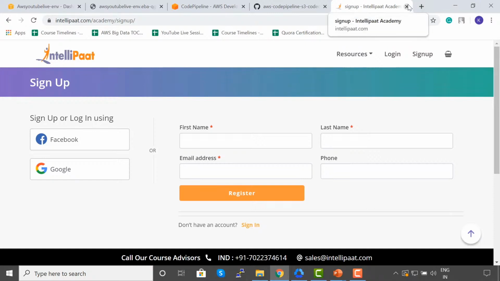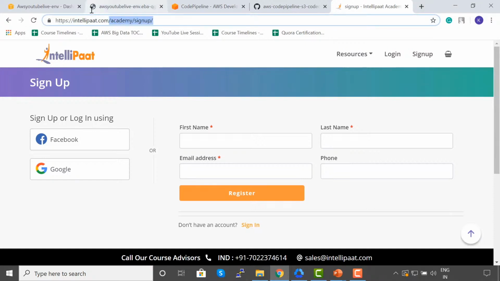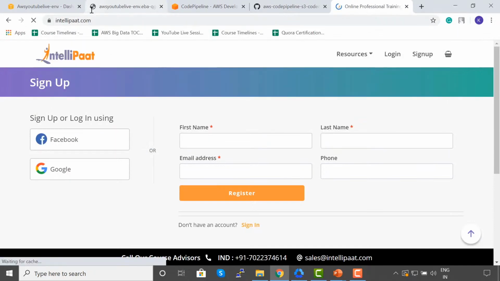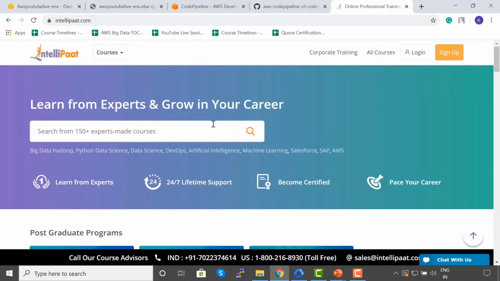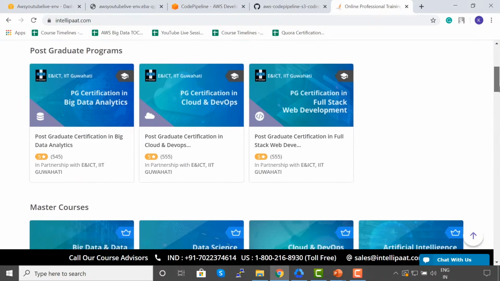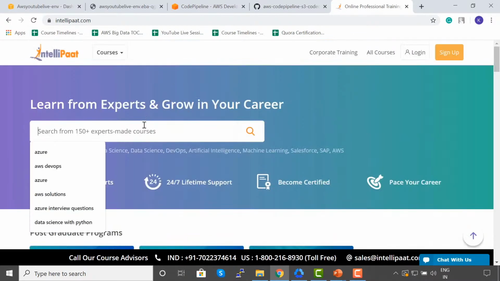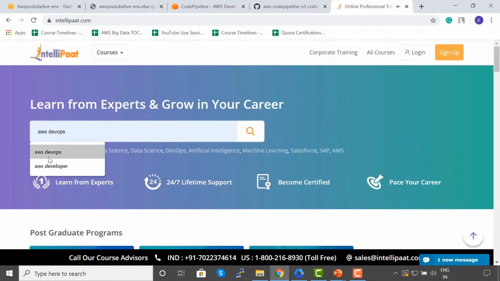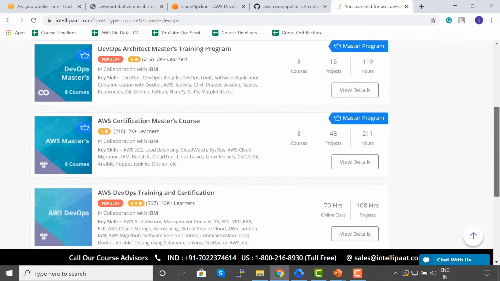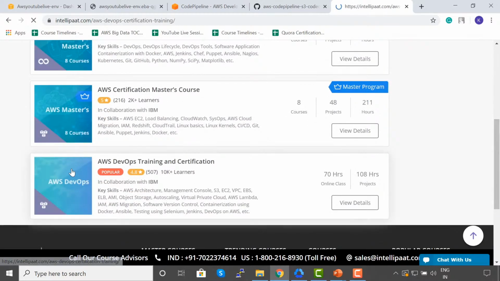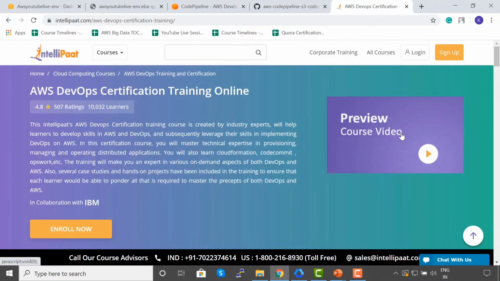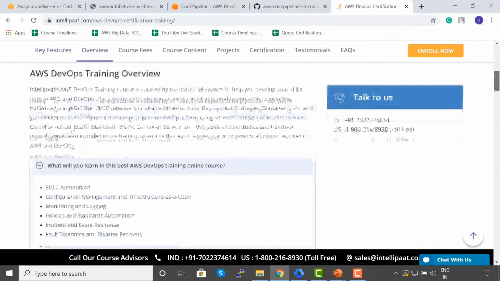Okay, so we've done that. So the next thing is, this is for people who want to just invest their time. If you want industry experience, as well as if you want to be trained by industry professionals, you can check out our main site. We also provide PG courses. You can check that out. So if you want to take up an AWS DevOps course, just come over here, search for it. So you can see the other courses, and there is AWS DevOps. And you can check out a preview of our course video.